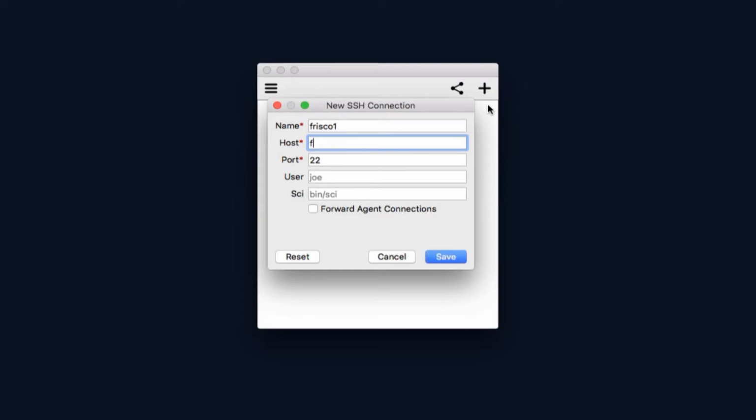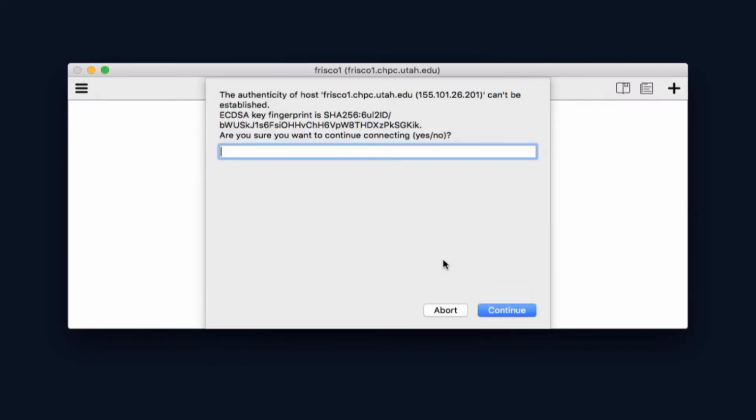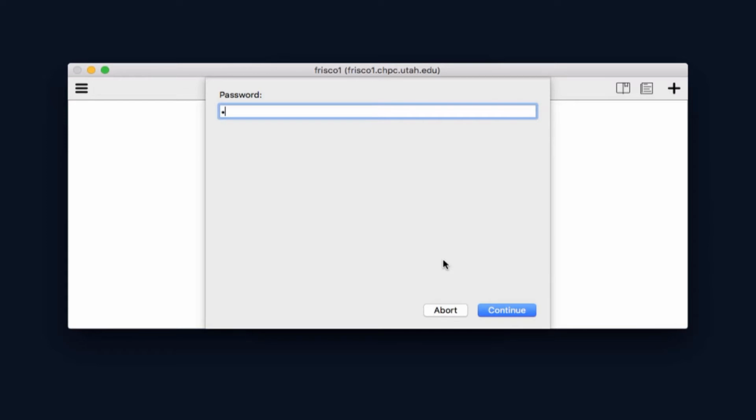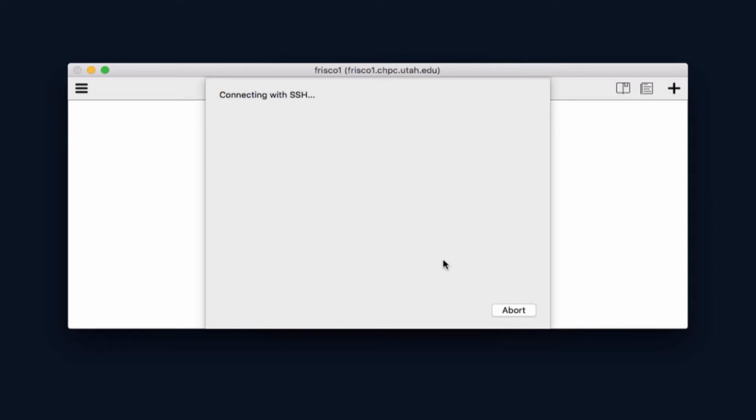And you have to specify the host name. So it would be frisco1.chpc.utah.edu. The port will always be 22, and you'll want to enter in your university ID as the username. If you get a message about SSH keys, type yes and continue. You'll need to sign in with your campus credentials, the same password you might use to log into UMail. And you'll be connected to the node.